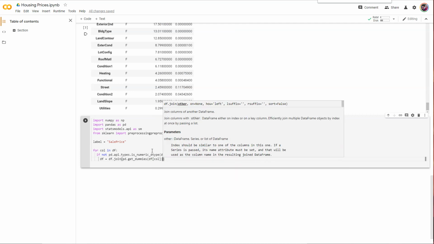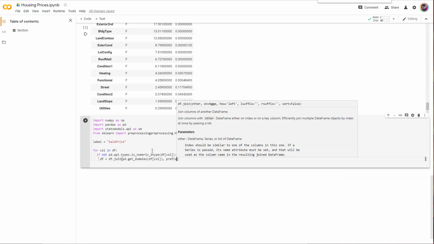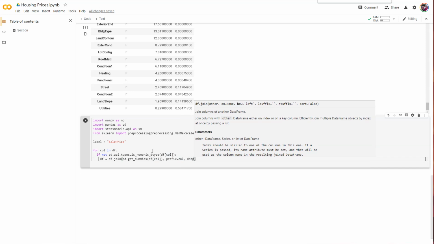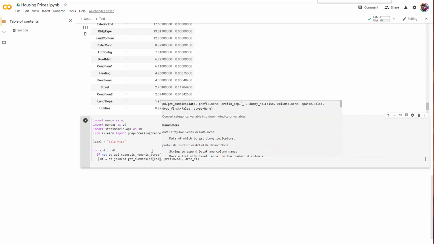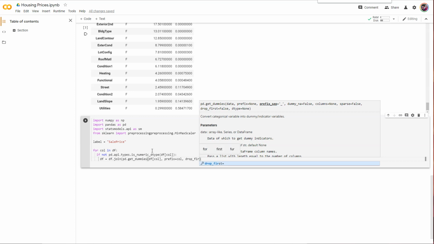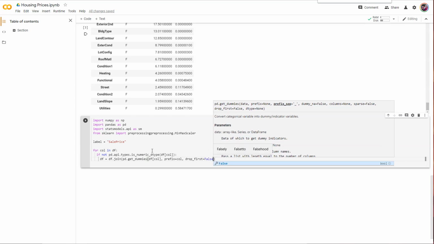Okay, then let's give it a prefix. Prefix equals col, and it'll automatically give it an underscore, so that should be fine. Then let's not forget to drop the first each time. Do I have it in the wrong place? Oh, I do. Here's my problem. Didn't mean to end get_dummies quite yet. Prefix equals col. Now drop_first. There it is. Drop first equals false. Perfect. Okay.